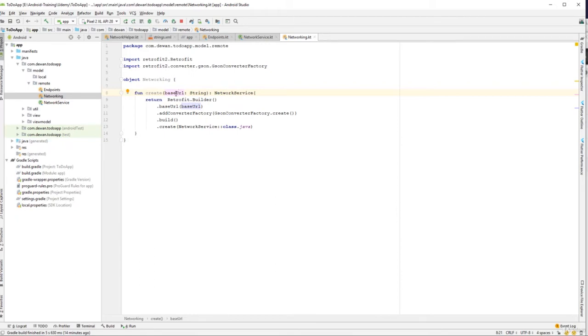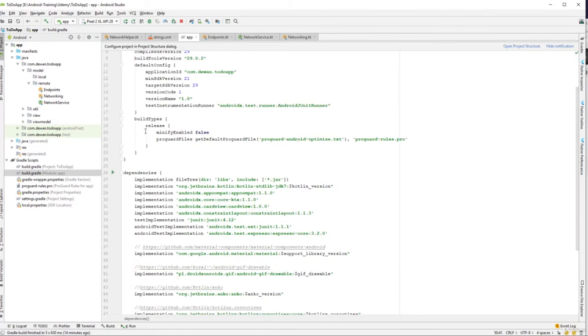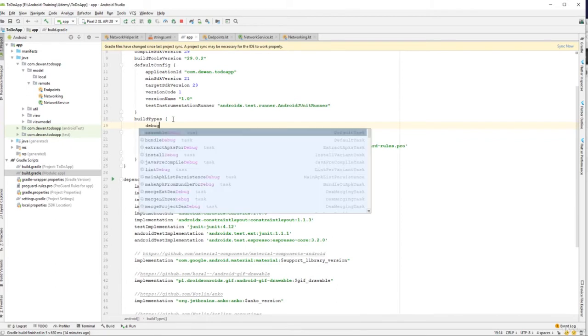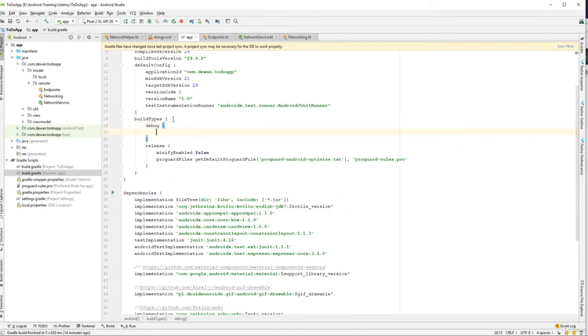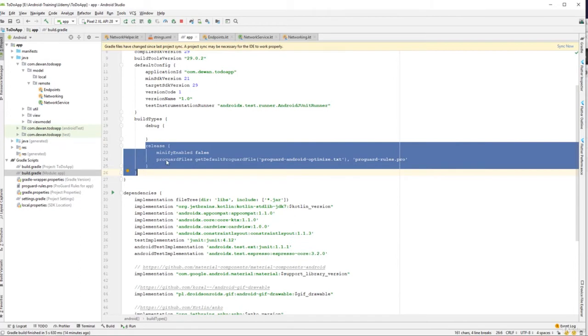But the best way to do that is to create it in our Gradle build. So let's go to the Gradle build, and inside this we have a build type in the release. Also, let's create a build type for debug. So this will be used for our debug APK, and this will be used for the release version.